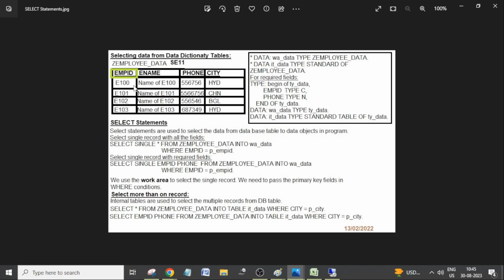So when you are using select single, you have to pass the primary key. That is mandatory. Star means all the fields. Now observe the second syntax. Select single, same syntax. Select single employee ID, phone number. We are not using star here. What we are using here? Individual fields. We are listing the fields here: employee ID, phone number from table into work area where the condition uses employee ID.